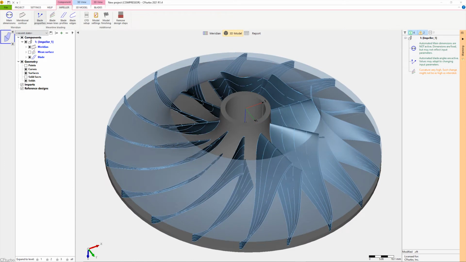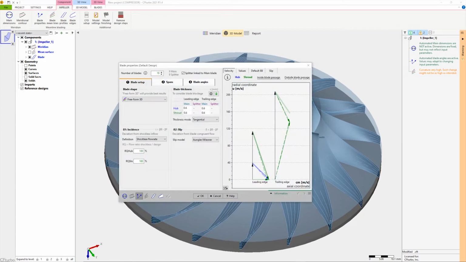The next impeller design step is about blade properties. It mainly comprises the calculation of blade angles at leading and trailing edges of main blades and splitter blades. Several options for slip factor correlations are supporting this design step. At first, we set the number of blades and the number of spans. Then we choose a blade type for our application.